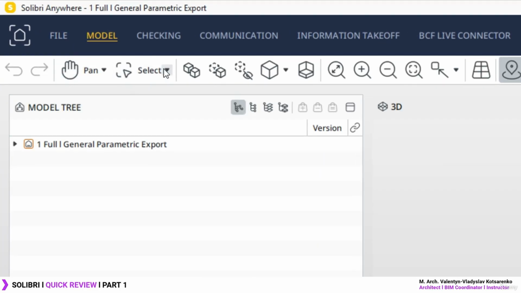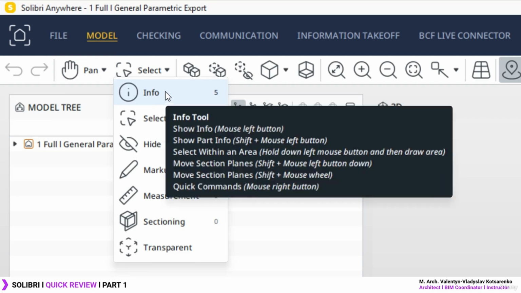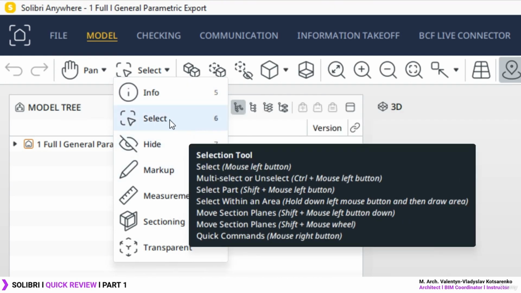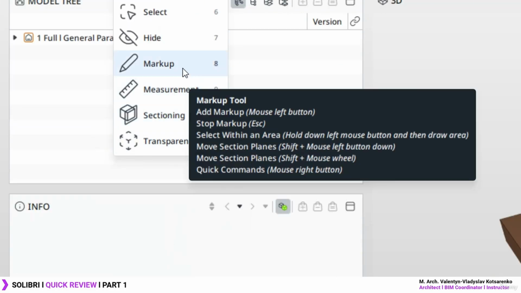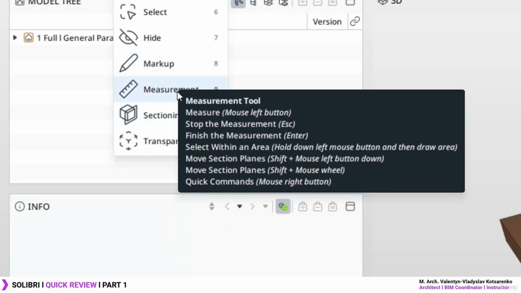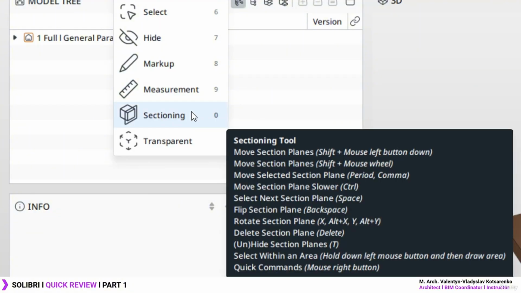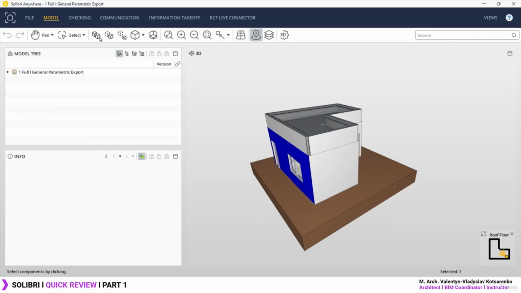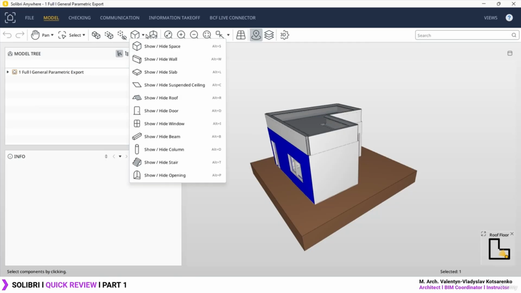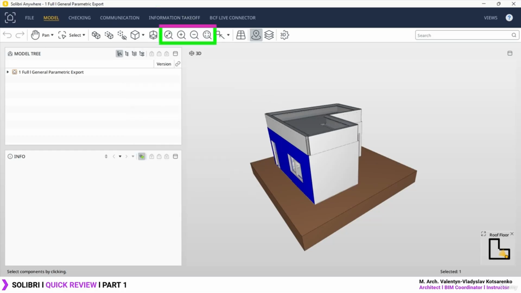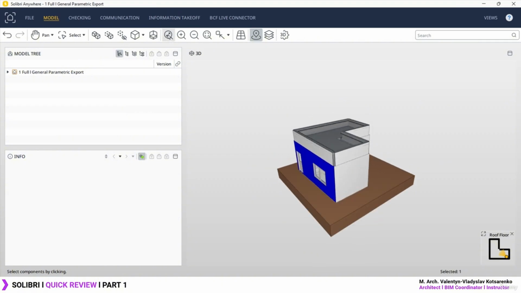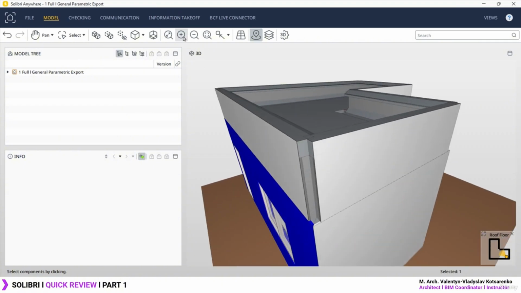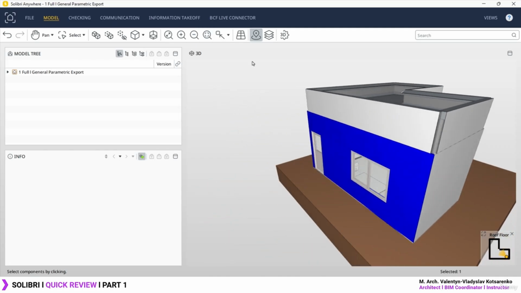You also have different amazing tools over here. You have the possibility to visualize the info for a tool. You can select elements, hide them, create markups, and measure elements with the measure tool. You have the possibility to create sections. You can set some elements to be transparent. Then you have a bunch of tools for visibility, for how you want to display your elements. You can also filter them out by IFC element. You have the possibility to create different types of zooms. You can center the view, zoom in a little bit, zoom out, or zoom into some area.